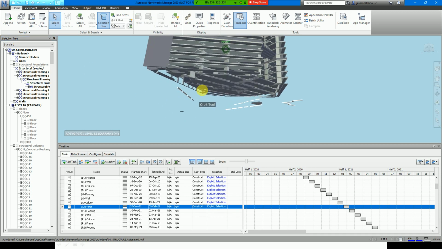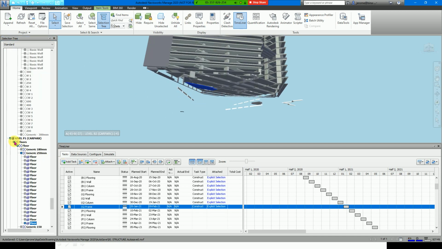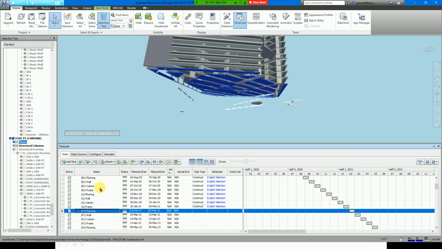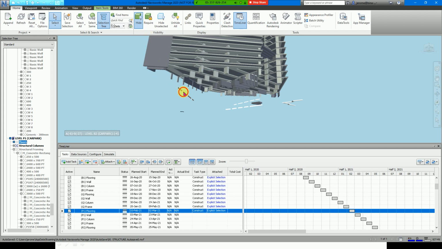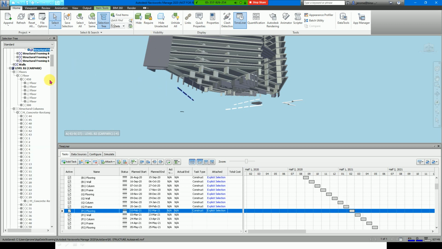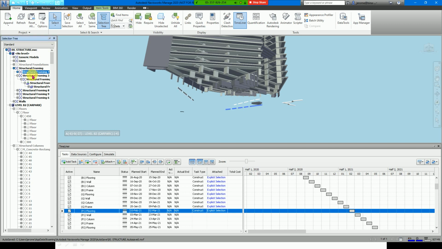So next will be the floors in the car P1. So P1 flooring, select, attach the current selection. For construction, then hide. Then here we will put this one, structural framing. Okay, so structural framing, we will assume this one as a ground floor frame.